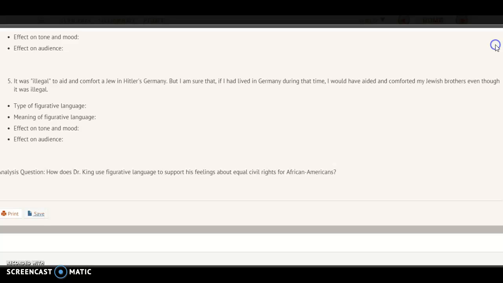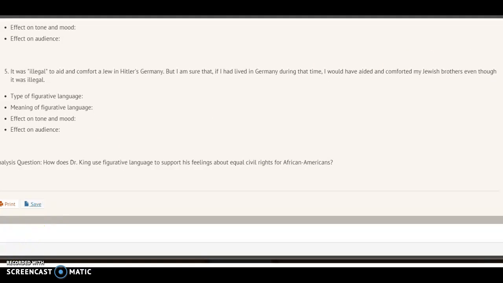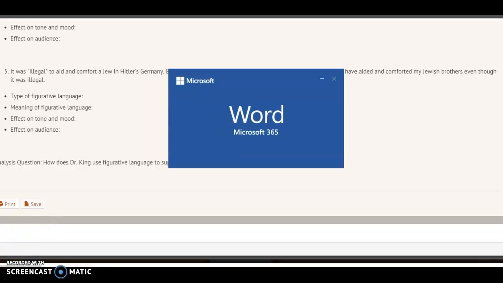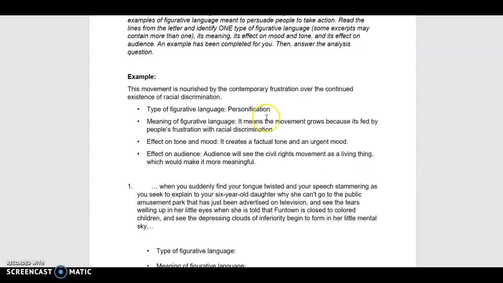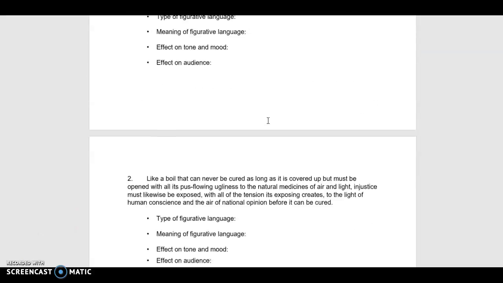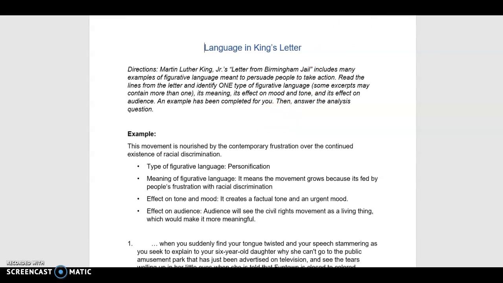You might get a pop-up that says allow it, and that's normal as well. And there it is. Okay, so if you get that pop-up, that's what you do. Now I'm going to open up this one, and now you're able to type because it went into a Word document. That's going to save you a lot of time. So you should be typing directly onto the graphic organizer.